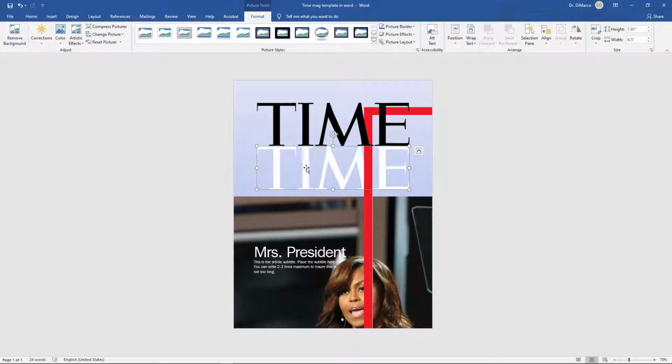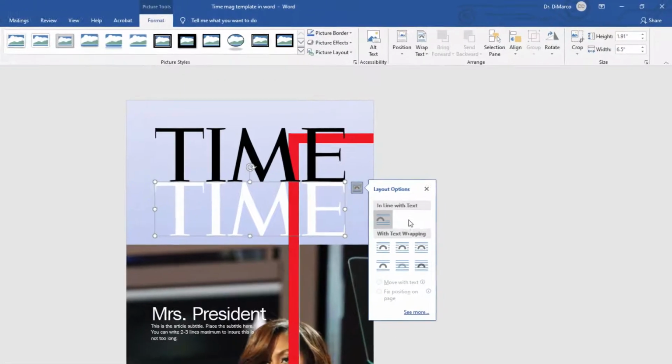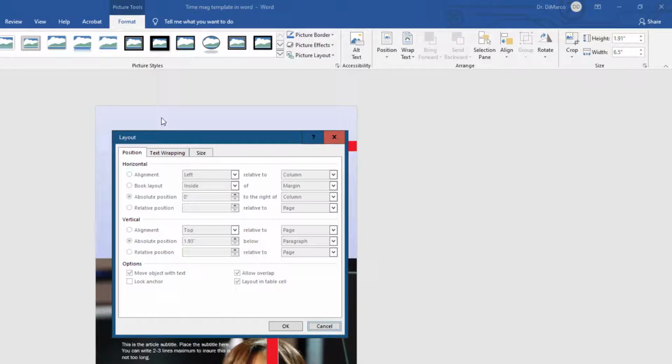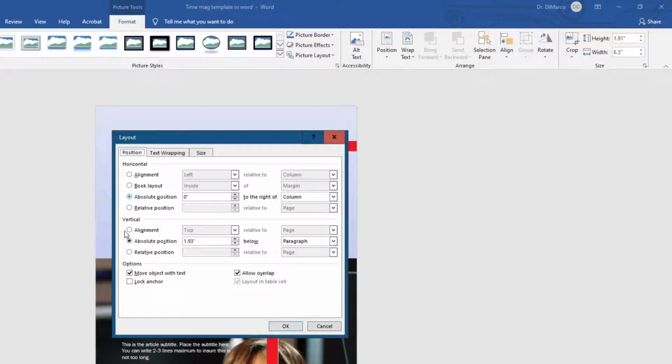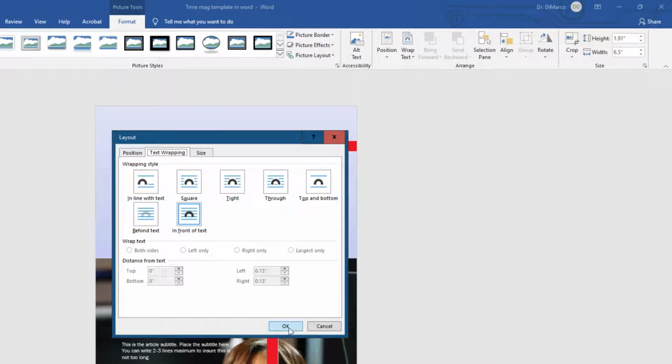And what we want to do is, we can't really move it. The reason why is that we have to change the wrap. If you notice, you have this little drop down here, layout options. You can just do see more, and we're going to go to text wrapping. You notice how everything's grayed out here? That's because the text wrapping is in line with text. We want to always go in front of text. And now these are all viable. We can set them to page, and now we can click OK.